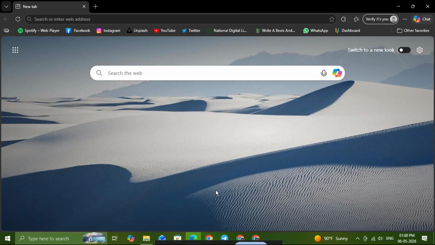finishing the installation. Let's get started. First, open any browser that's already available on your Windows 8 PC. You can use Internet Explorer, Firefox, or any other browser you already have installed. The important thing here is simply to get online so you can search for the official Chrome download page.